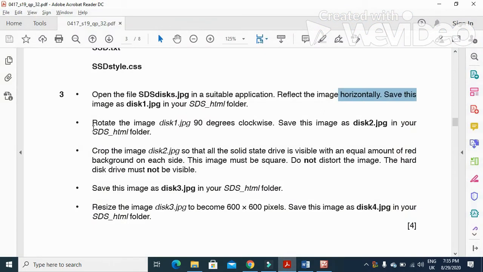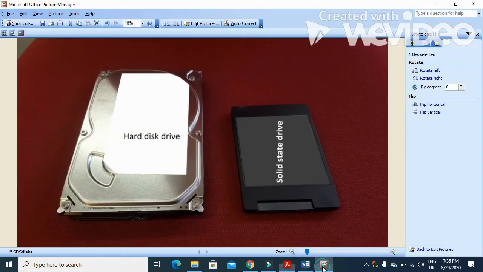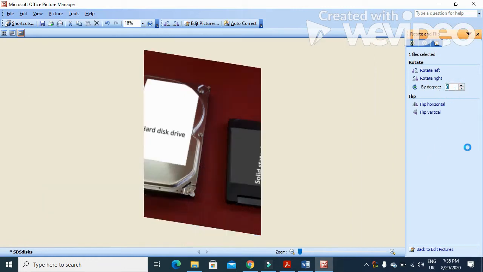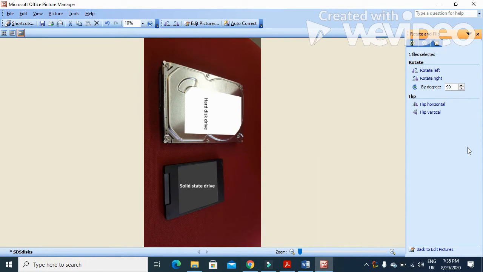The next step is to rotate the image disk1 by 90 degrees and then save it as disk2. So we need to rotate the image now. The rotation option we have here, and we will type here rotation, for example 90 degrees, just like that.